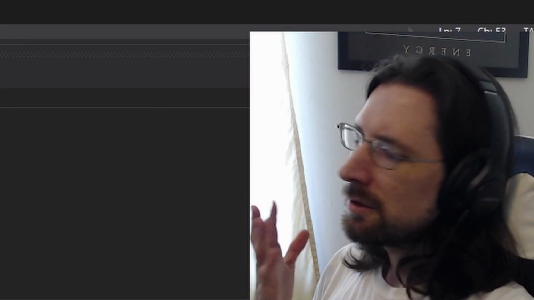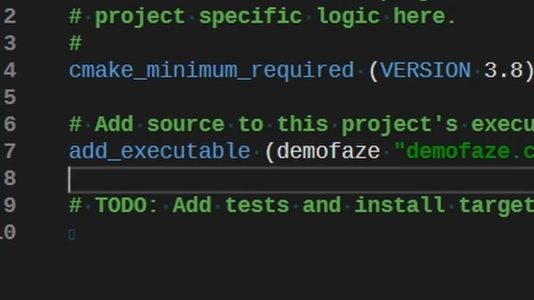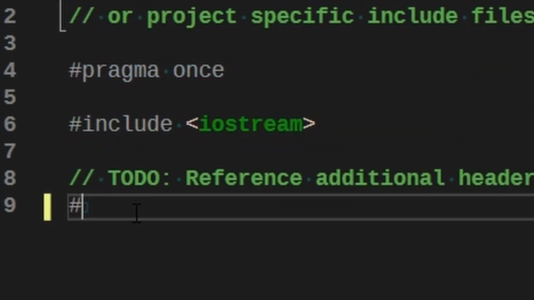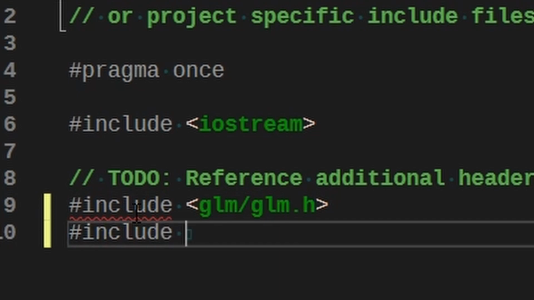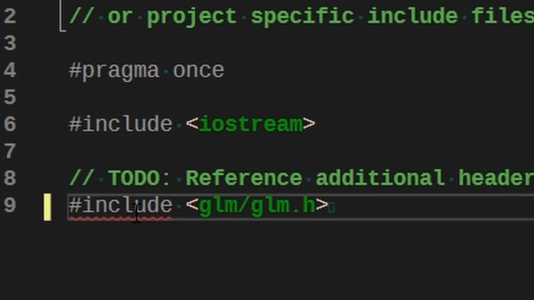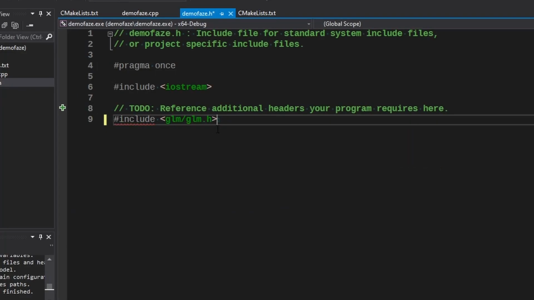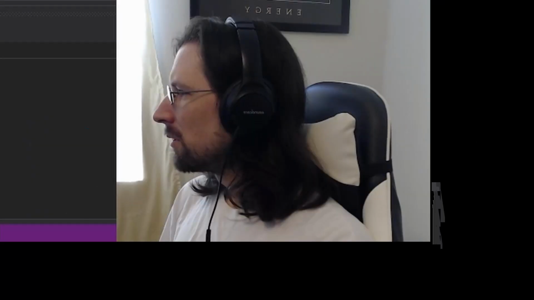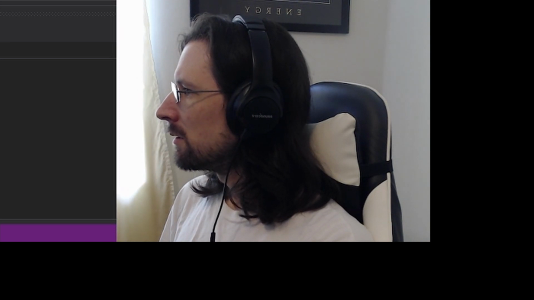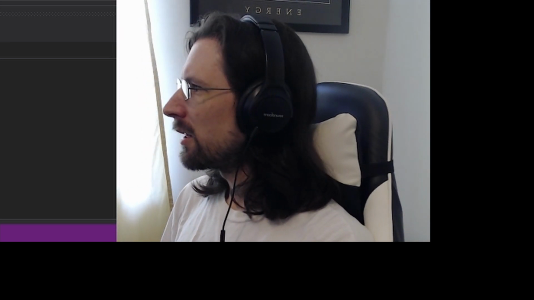What if you want to start using libraries? Let's say, for example, we want to, I don't know, let's just pick a library. Let's just say GLM, glm.h, but this could be, in theory, any library. You pick whatever library you need, and you'll see that you can't include it. So what you have to do is a couple different things.